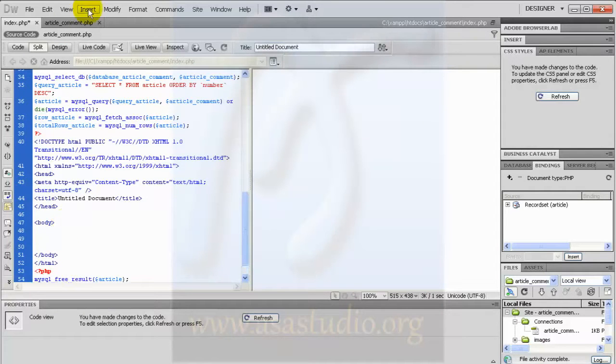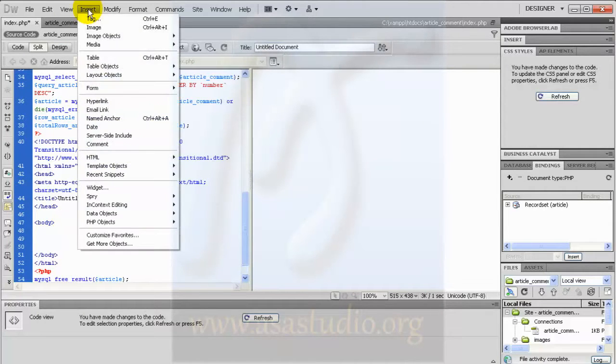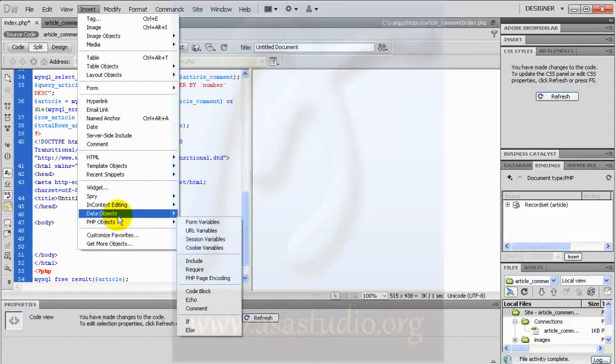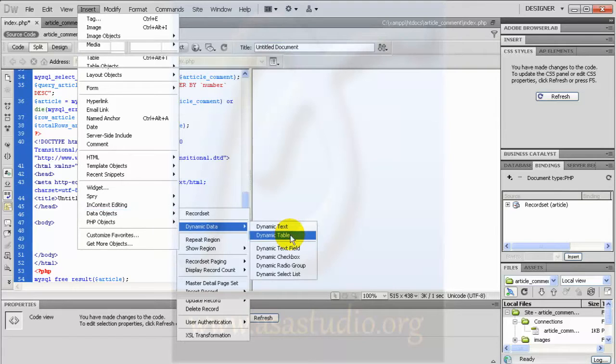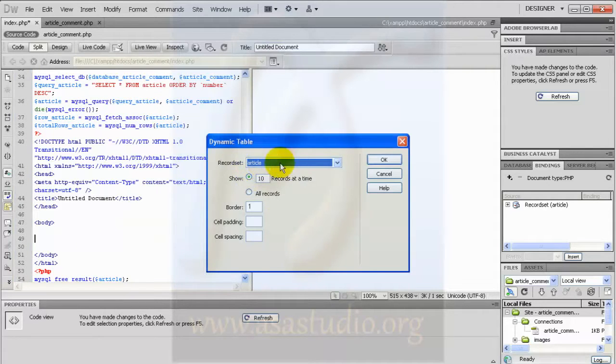And now here I go to insert, data object, dynamic data, and dynamic table. I need it here. Okay, dynamic table, and I need article, 10 records at a time. Okay, and I need border 1, and I press OK.